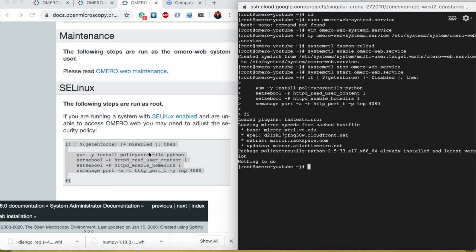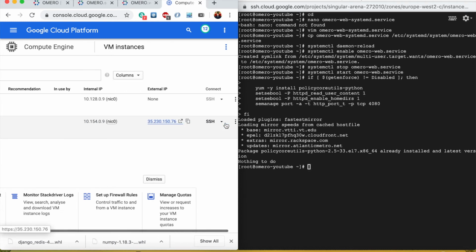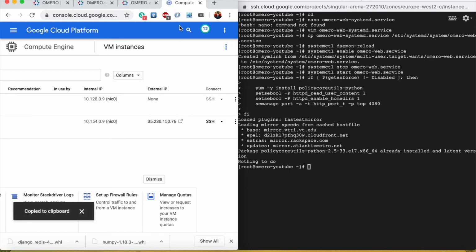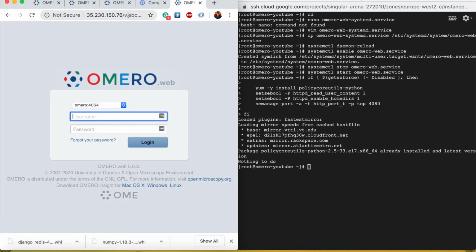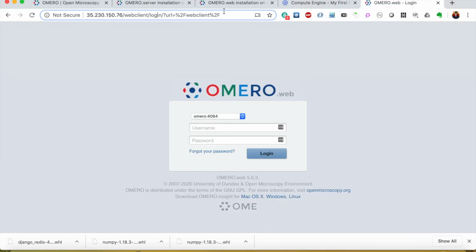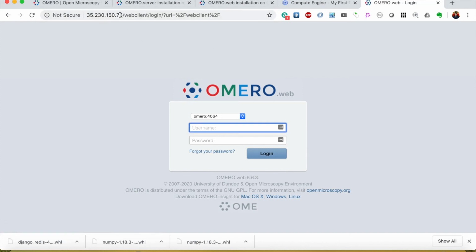Okay, now the documentation is not saying how to access the web end. So to access the web end, we need to go to the URL of this address. Let's copy this and open a new tab and paste it. So you don't need to specify 4080. For me, it worked on port 80. So I just copied the IP.